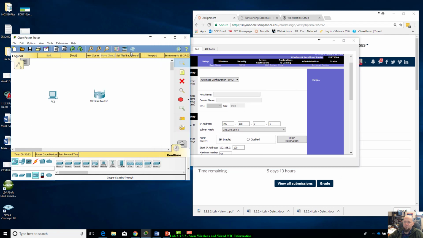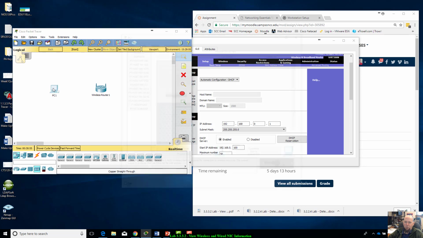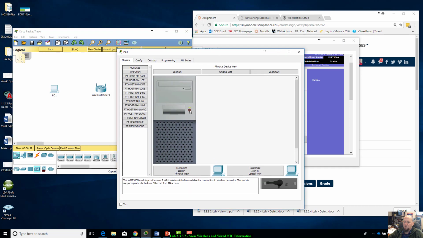Okay, now here's the trick though. Go into PC1 and turn off the PC. Down at the bottom, you have to scroll down a little bit to the image of the PC. Currently it has a wired connection. You want to drag that out and over to the left so it goes away, and then down at the bottom you should have a WMP300N, which is a 2.4 gigahertz wireless interface. So simulate installing that wireless interface card. All right, that's in there.